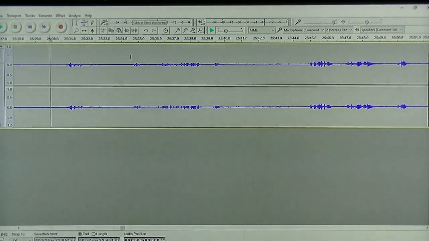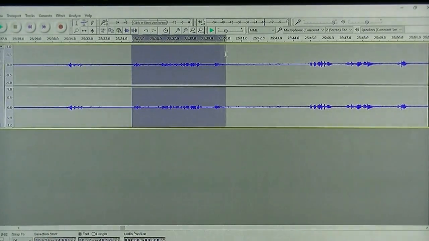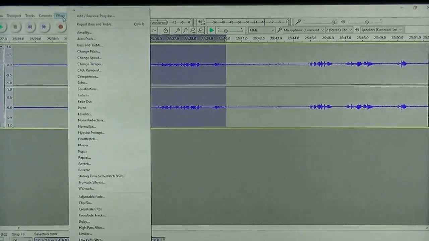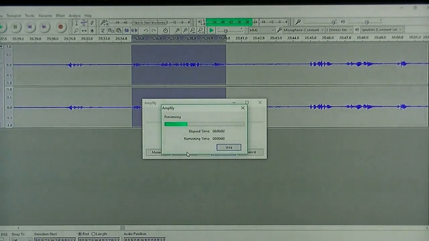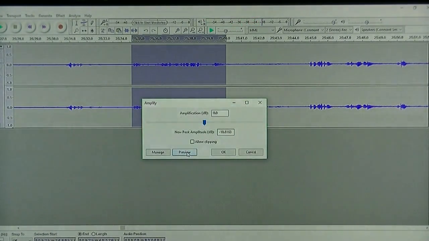Choose whatever you want to have. We'll select this area right now. We'll play it one time. Go to amplify. Now I'm going to just shut it down to where it's actually at right now, which is right there, just so you can hear it. Hit preview. Right now, it's dead out of focus. You can make it out, but it's still kind of low. Now let's see how much we can increase that.